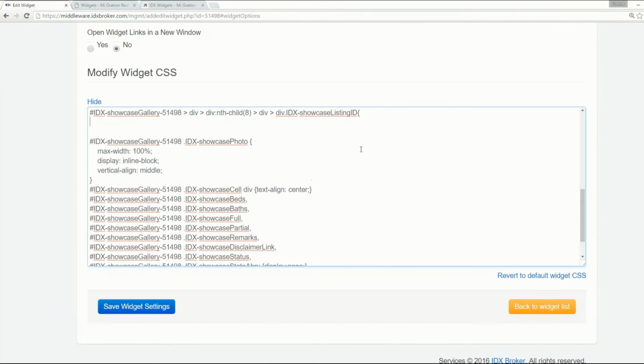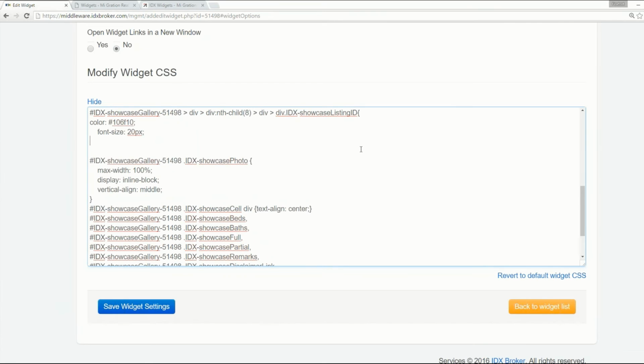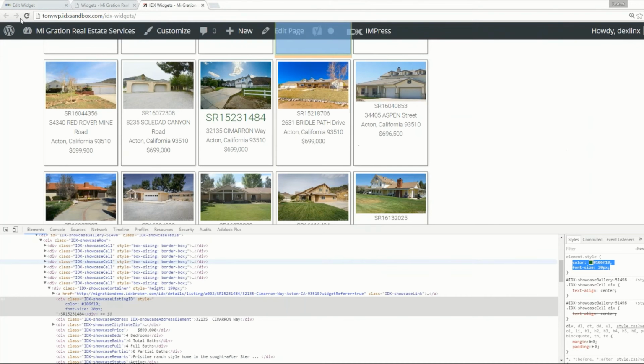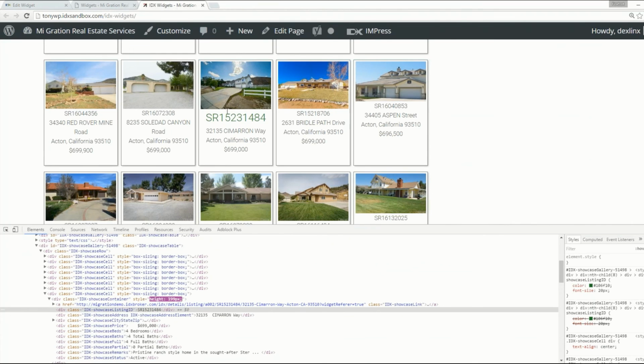But all I have to do is add my curly brace, add that, and my closing curly brace, and let's see if it actually takes. And there it is. Now you'll notice that only this one particular item is changing the way I want it to. That's because of my level of specificity when I did that.